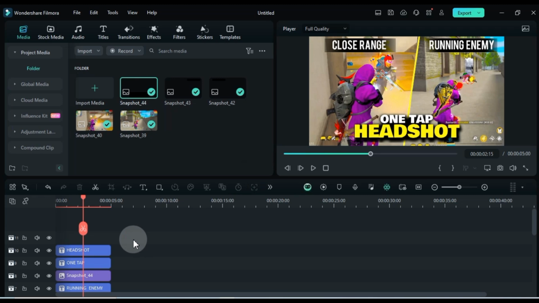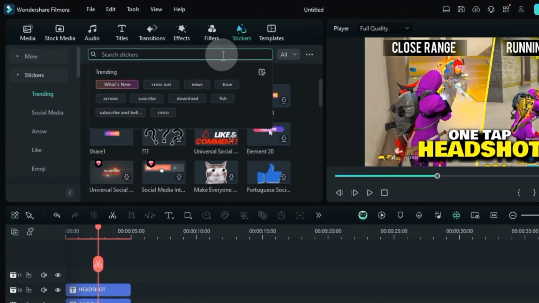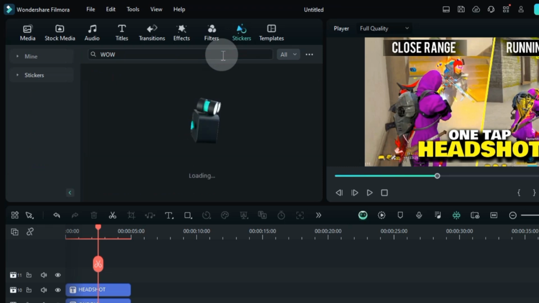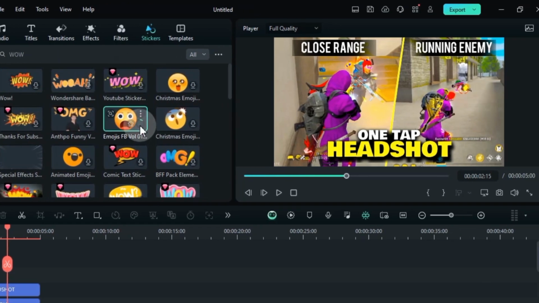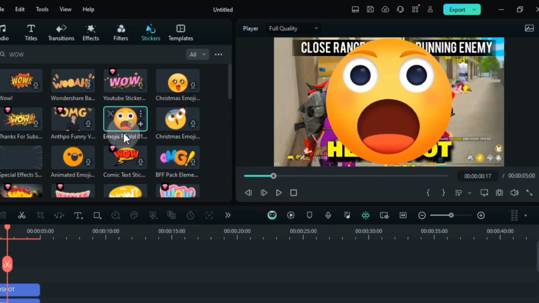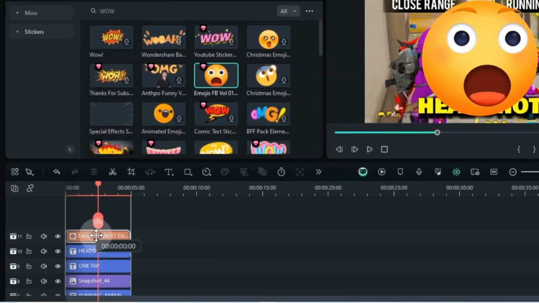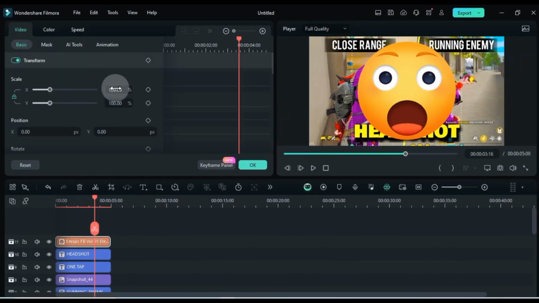Now, let's add some stickers to the thumbnail. I'll head over to the Stickers tab and search for stickers that complement our thumbnail. For instance, I'll search for "Wow" and download a suitable sticker. After adding it to the timeline, I'll adjust its size and position to fit.